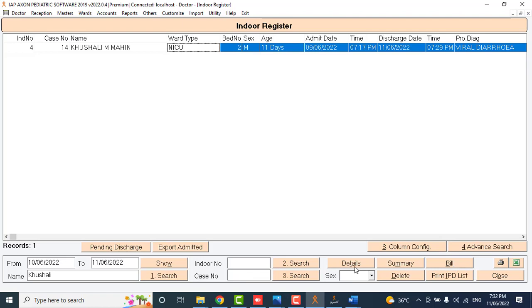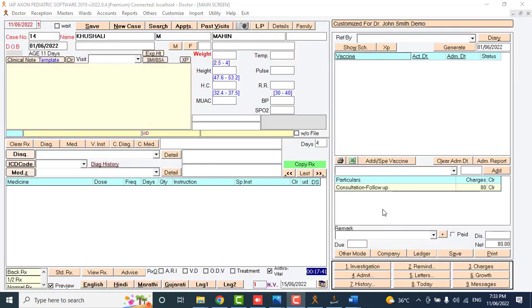You can change the details and summary, but you cannot change the indoor bill details. Once your bill is ready, you cannot modify the bill date or receipt date. So this is a very useful feature and very simple for recording your indoor patients. By using the software, you can make your hospital paperless. Hope you enjoyed watching this video.